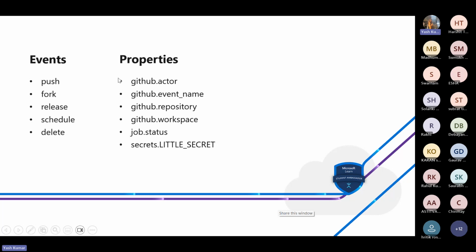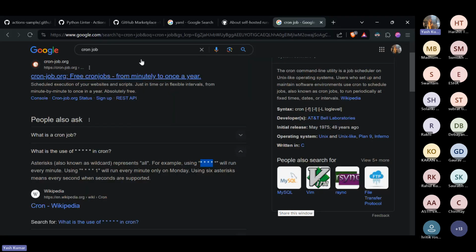Now moving on to the properties, this GitHub.actor property, something like we tested before. It will basically show who has tested, who has pushed, or who has triggered this action. GitHub.event_name is what will show you what has happened. And repository will show you the repository name, and workspace will give you the contents. Then we have this job.status.